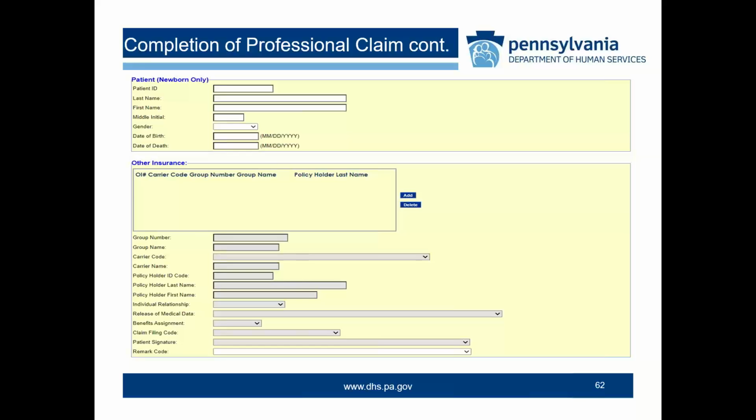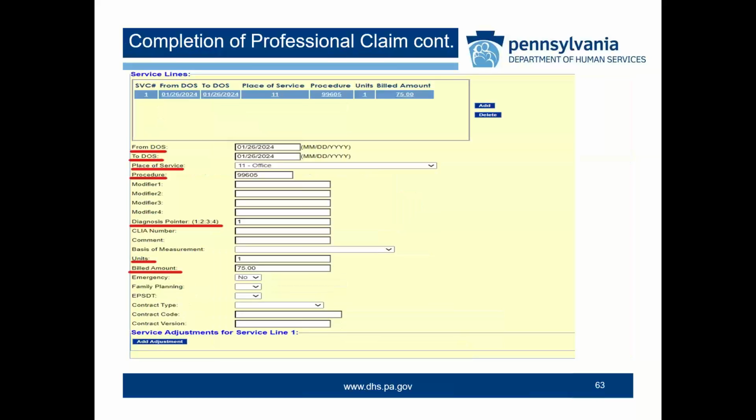You want to click that add button and it will open up these fields for you, where you then would make a selection to complete them with the carrier code, the individual relationship, release of medical data, benefits assignment, claim filing code, and the patient signature. But if the individual just has medical assistance, then these fields would be left blank and we would move on to our service lines or detail lines.